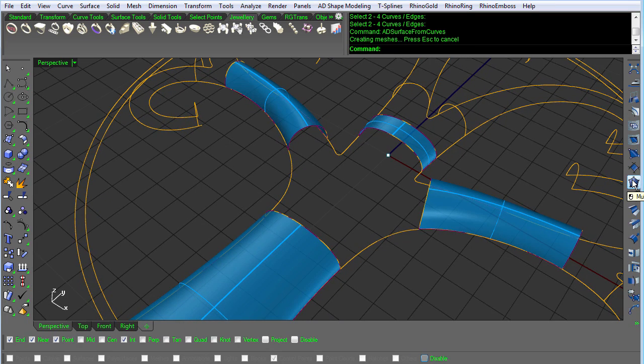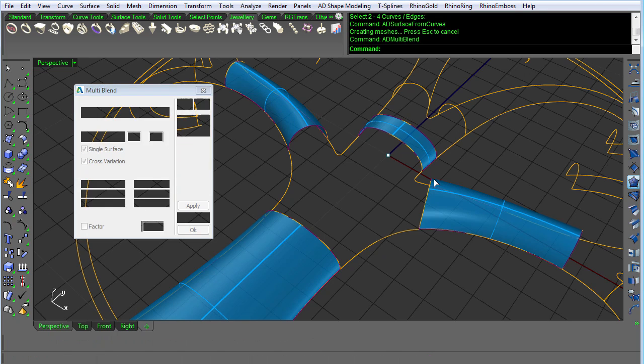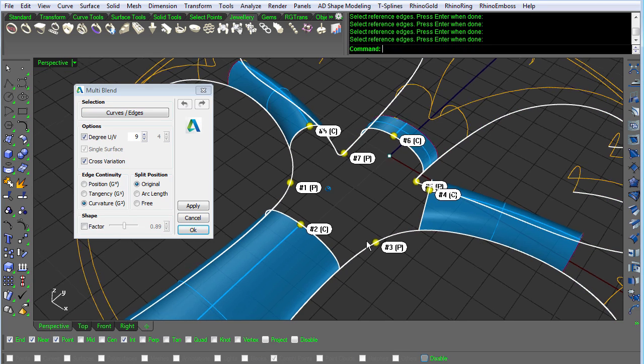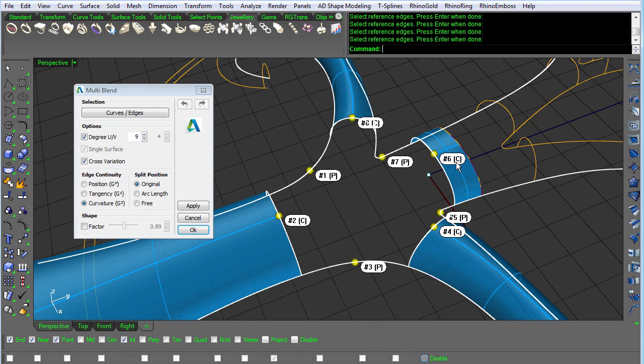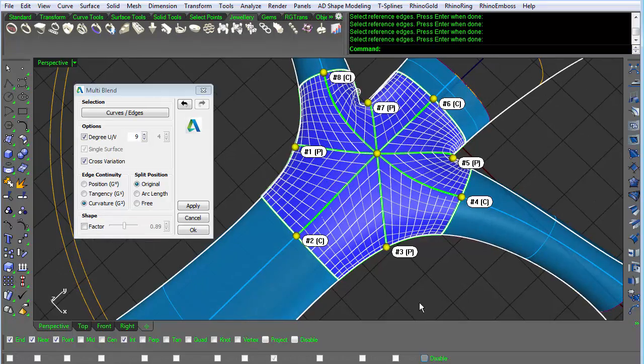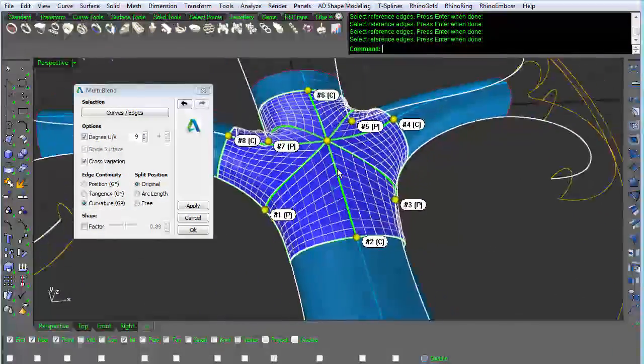This is the magic tool in VSR Shape Modeling. It's called the multi-blend. I just grab this edge. I want to grab the surface edge and not the curve. This curve, surface edge, this curve, surface edge, this curve, surface edge, and tell it OK. And you can see that everywhere that it's matching to a surface, it's saying I'm going to try for curvature continuity. And everywhere that it's just matching a line, it's going to go to positional continuity. And tell it apply.